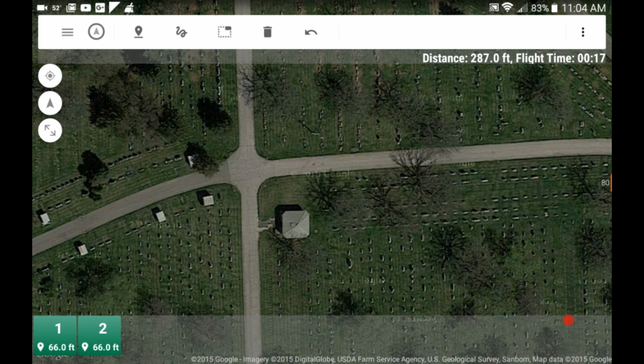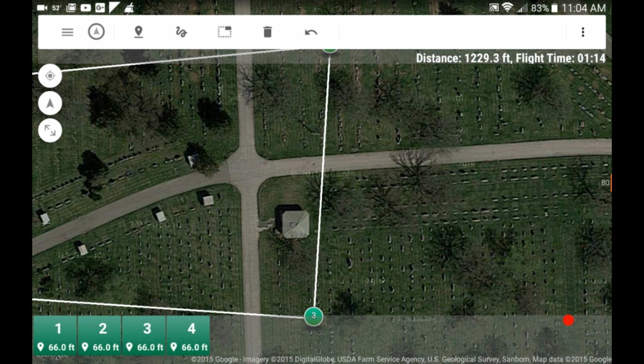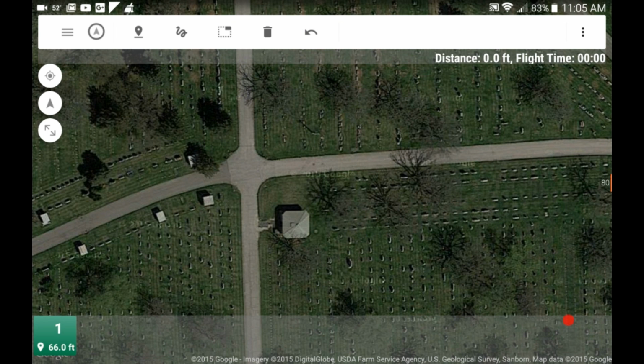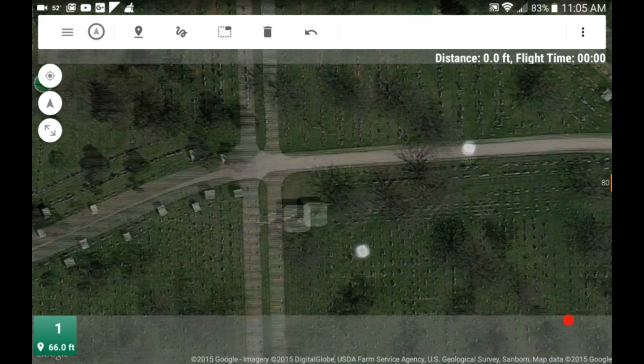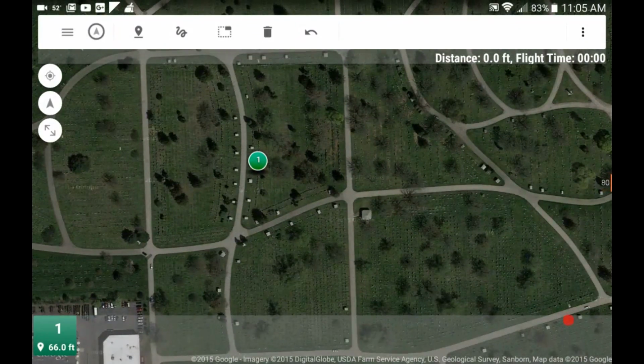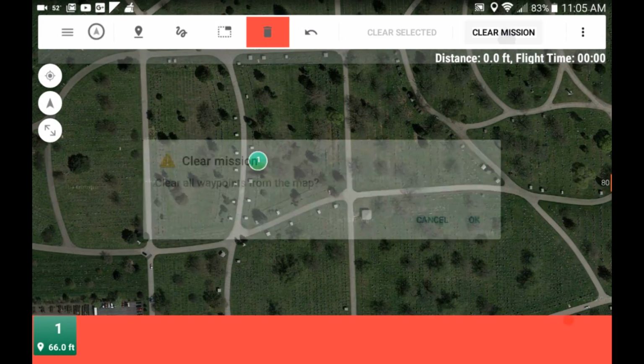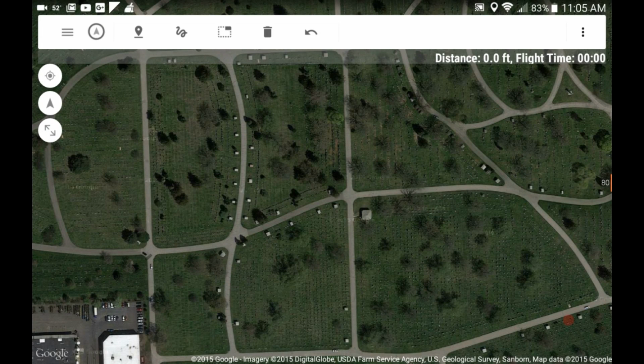And then to the right of that, obviously, is the undo button, which allows you to undo what you just did. And there's multiple levels of undo as well. So you can just keep clicking that to go back. Okay, so that's the general interface. So I'm going to clear the mission, and I'm going to put together a simple single waypoint mission.